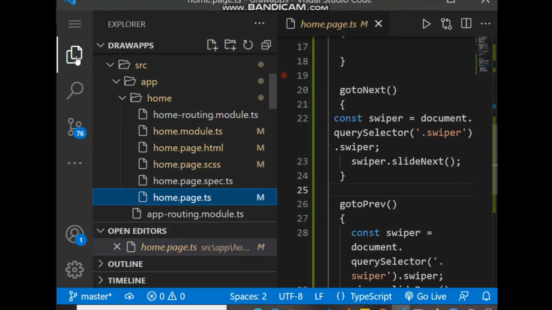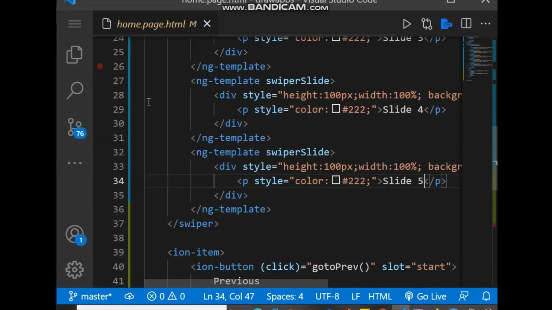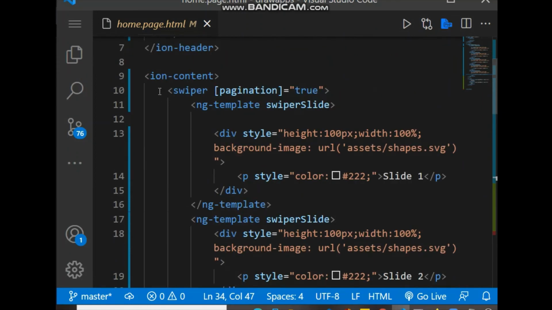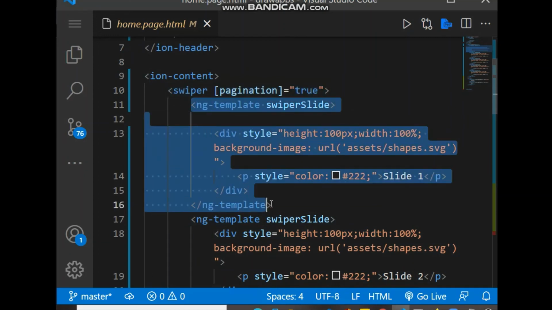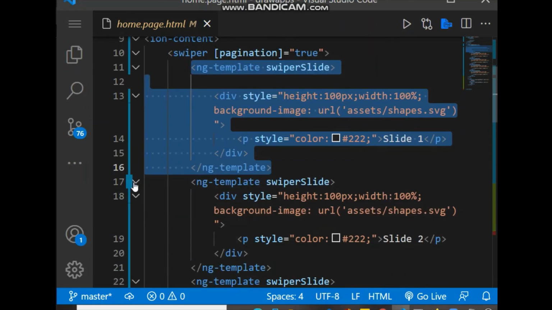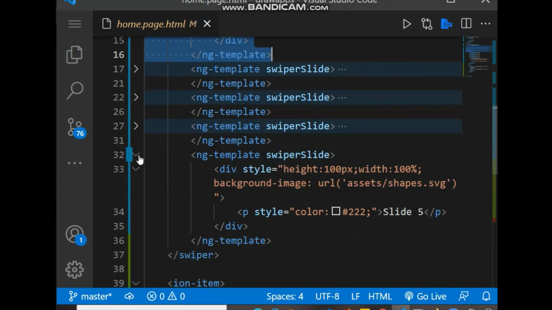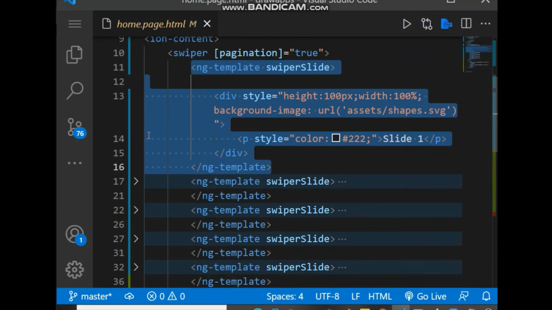Now let's see the HTML. Before using the HTML, we include the swiper tag here, and inside the swiper tag, which is the main tag, all the slides are available. Each ng-template represents a slide. We have 5 slides, so you can see there should be 5 ng-templates here: 1, 2, 3, 4, 5.